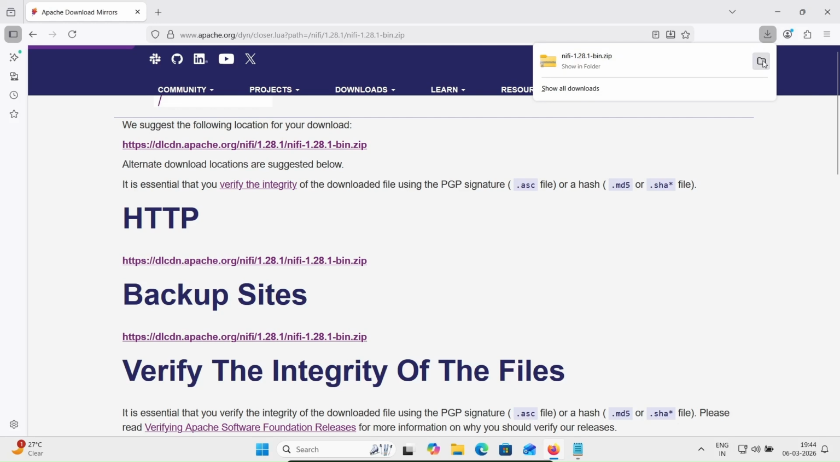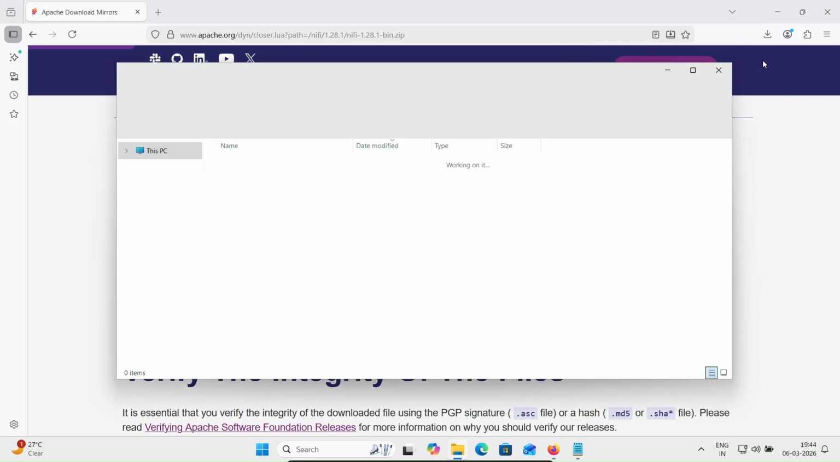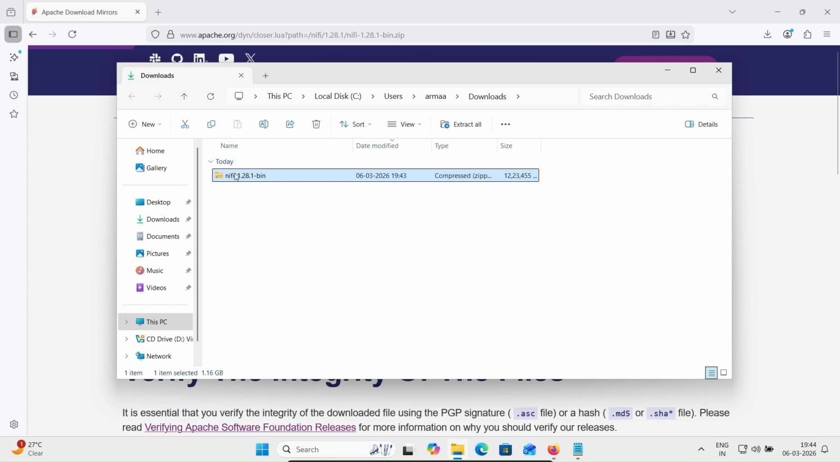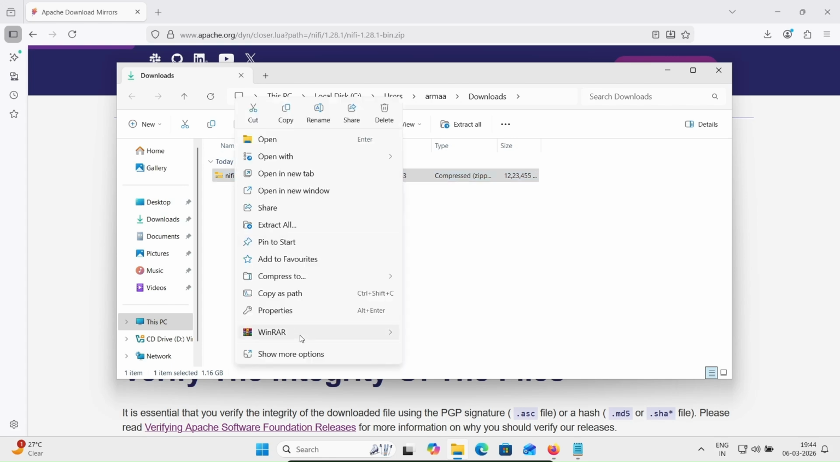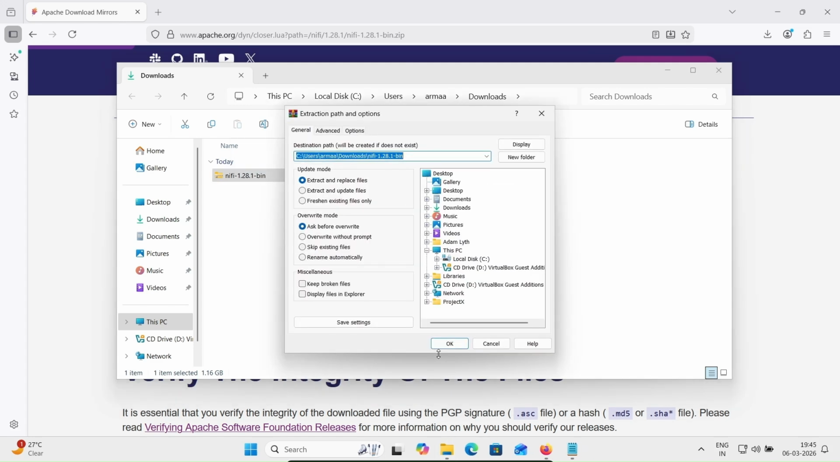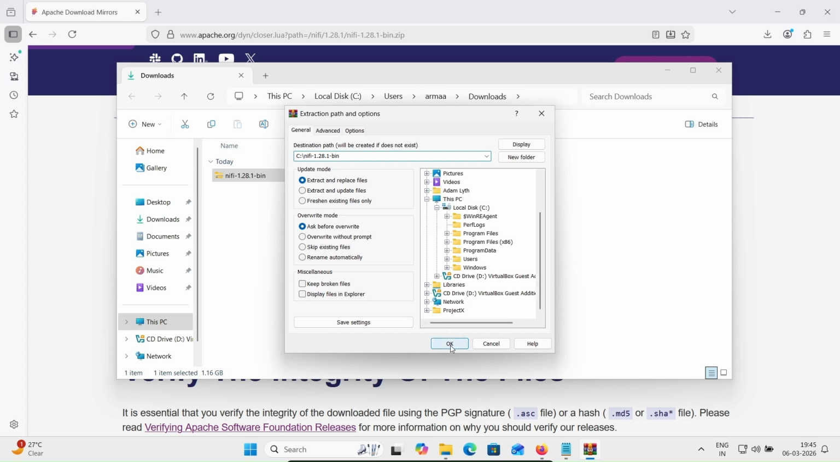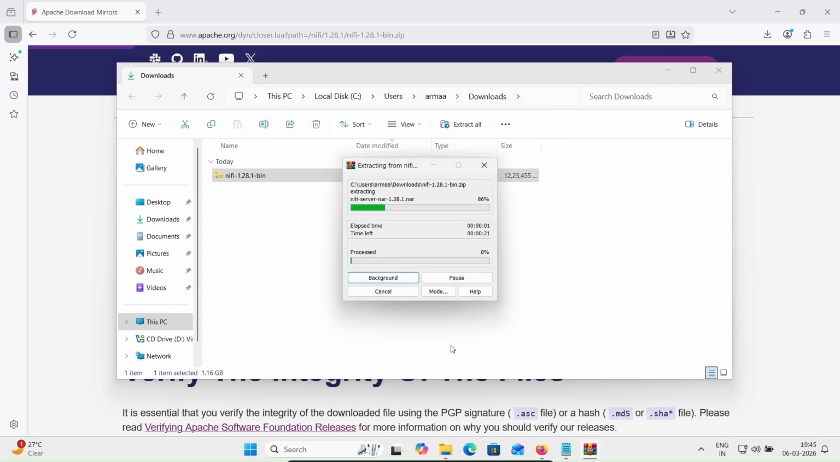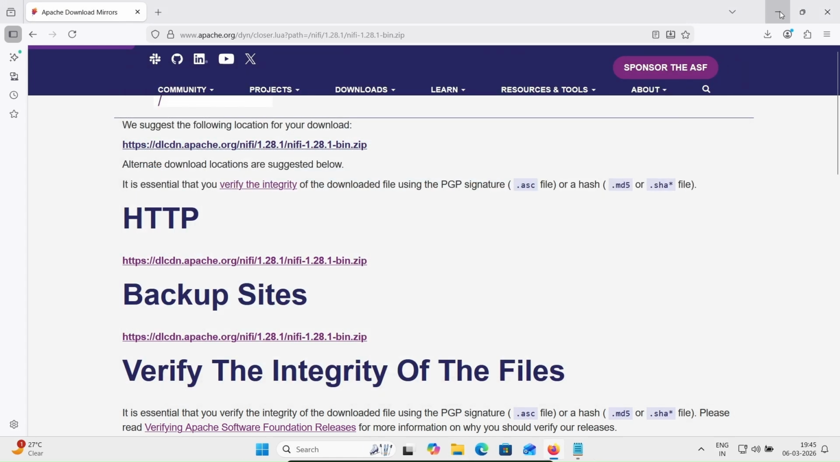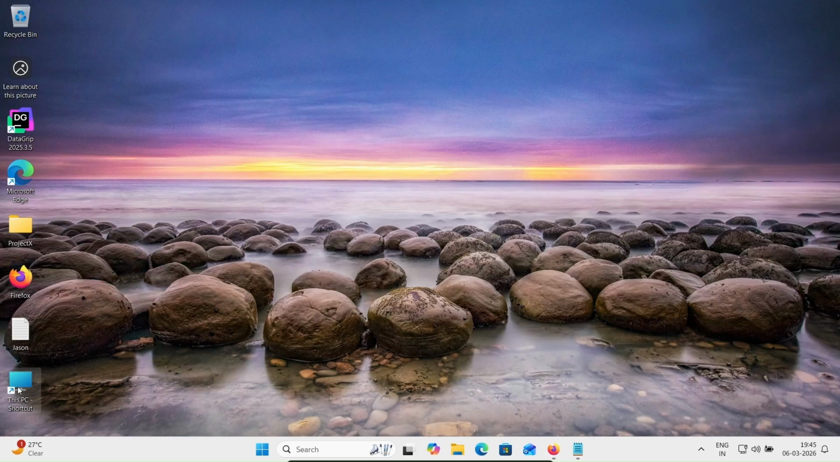NiFi has been successfully downloaded, and here you can see the file. Then right-click, and WinRAR is going to be used to extract the files. You can extract anywhere, but I'm going to extract inside the C drive. C drive, then click OK. So the file is now being extracted. That's extracted.